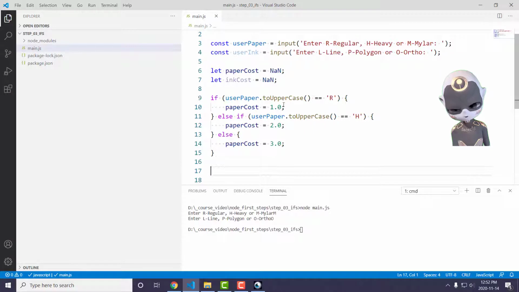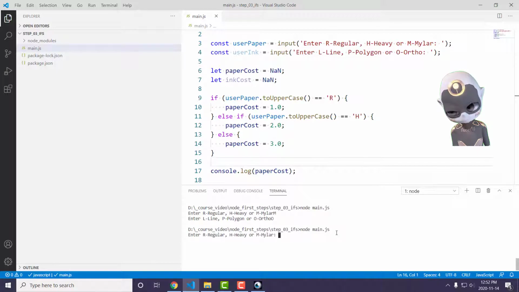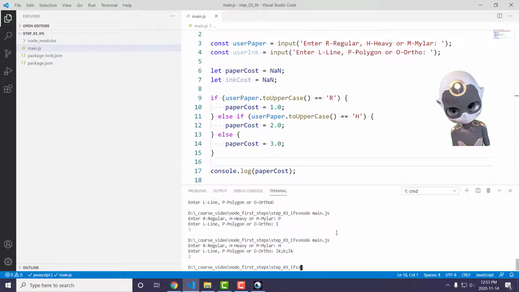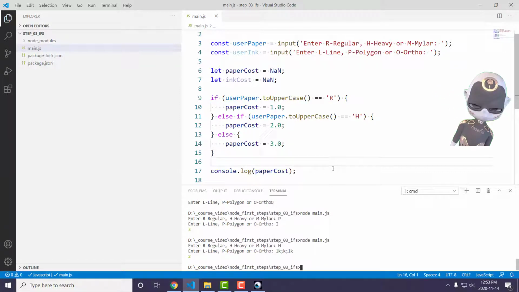And here I'll do a console.log paper cost just to make sure it's working. I'll take it out. That's enough to test, right? Is that working? Why write more code if this part's already broken? So if I type in Polygon, I should get $2, and I'll type in anything for this one. So it said 3. Oh, because I typed in the wrong thing. Let's do that again. I should type in a proper paper choice, right? So if I go heavy, I should get 2. And I can type in anything I want in here, right? 2. So it's working. So I'm good with that.